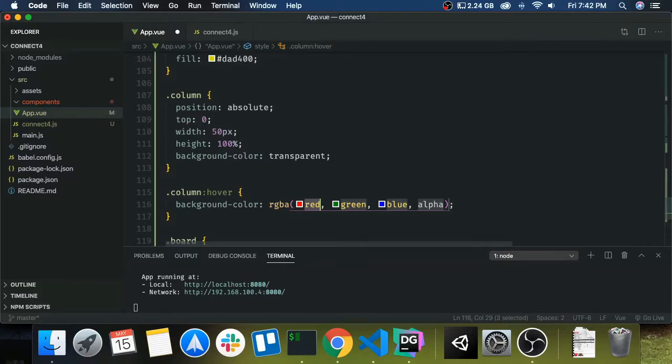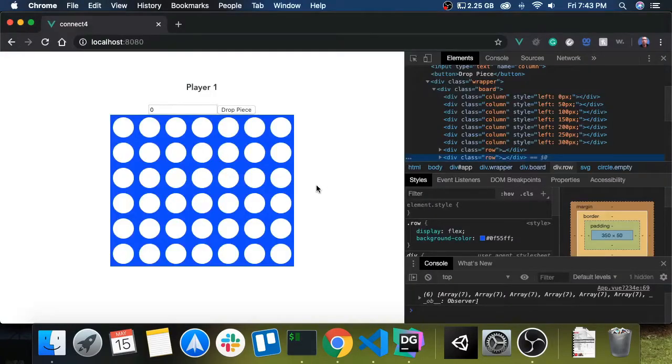So red will be 255, 255 for green, and 255 for blue. That'll make it white, and let's give it an alpha value of 0.2. Okay, let's see how that works. If we go back to the browser and hover on each column, you can see that it changes color, and we now have a nice indication of what column we want to select.